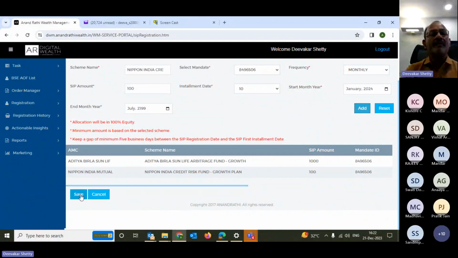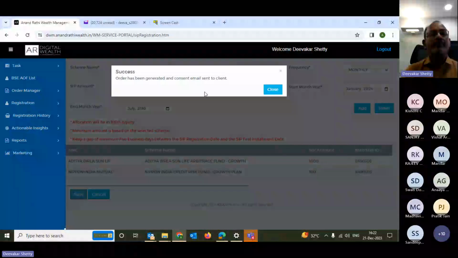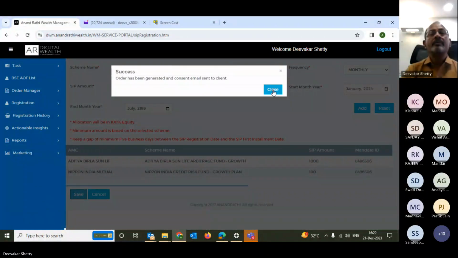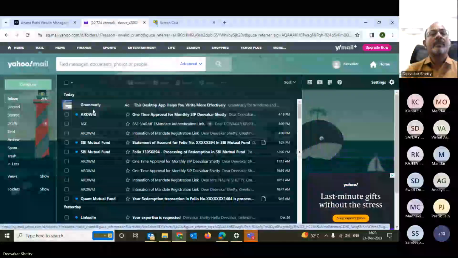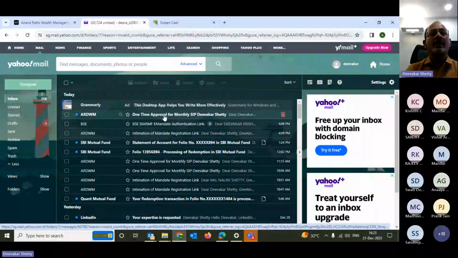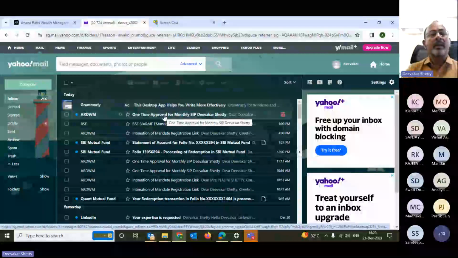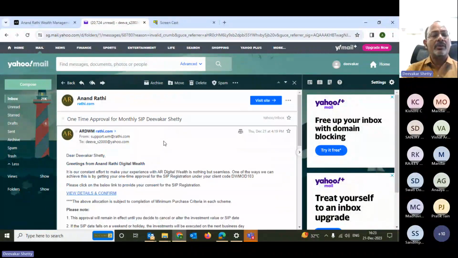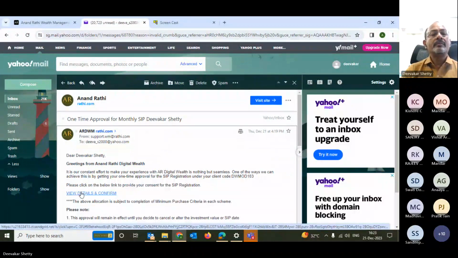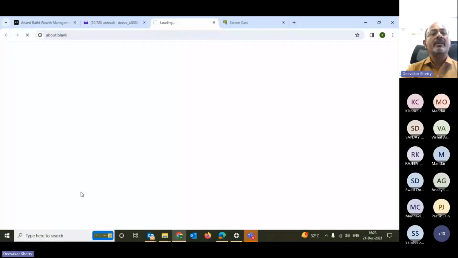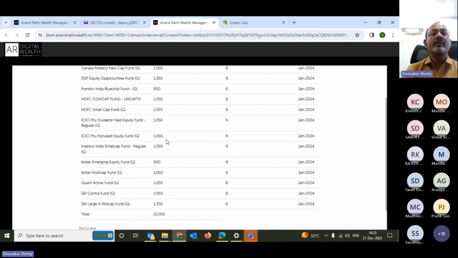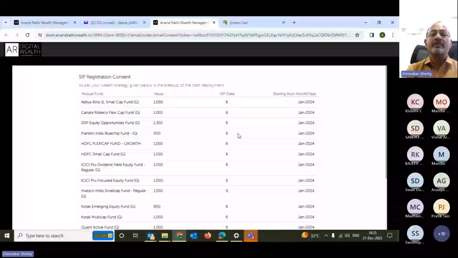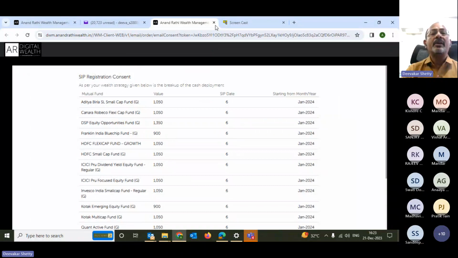Now once I save this, the client will get an email, as usual. See, the earlier SIP mails have come, same mail, same template. I will receive one more mail with the grid. This is the one which I did now, just in your presence. This is the 15,000 SIP which I have registered through the model portfolio. If I confirm it, the SIPs will get triggered directly to BSE Star.